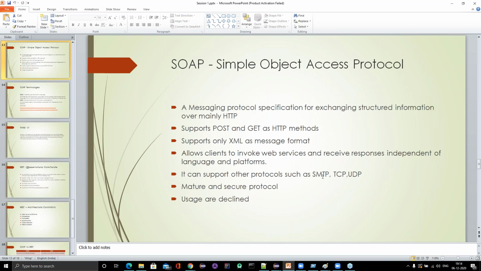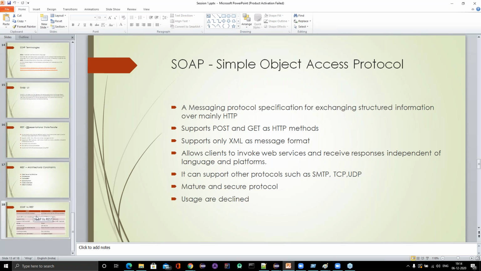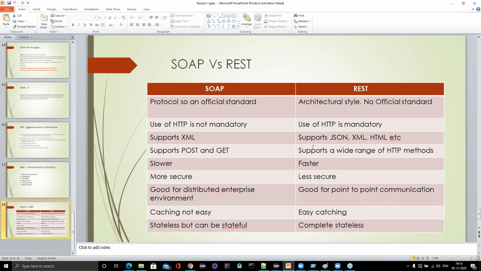It supports SMTP, TCP, UDP also. But REST only supports HTTP. SOAP supports XML, as we have seen, but REST supports JSON, XML, HTML, etc. SOAP supports only POST, as we have seen, but REST supports a wide range of HTTP methods. SOAP is slower. Why? Because it is complex, with more security and more standards. But REST is faster compared to SOAP.